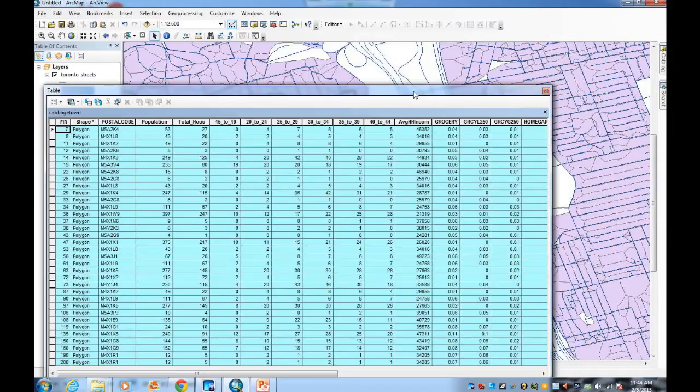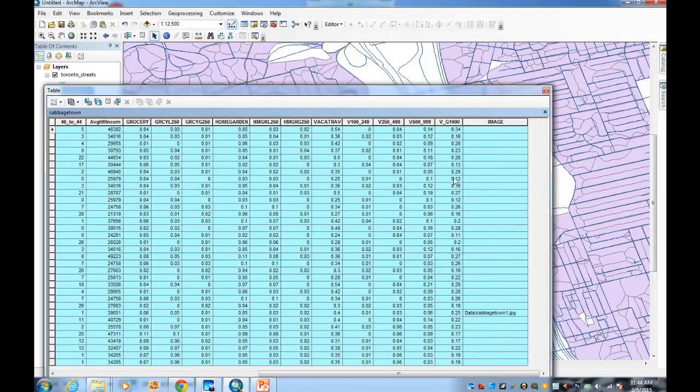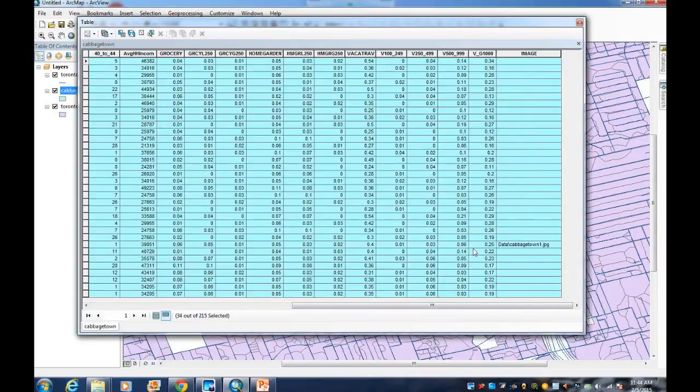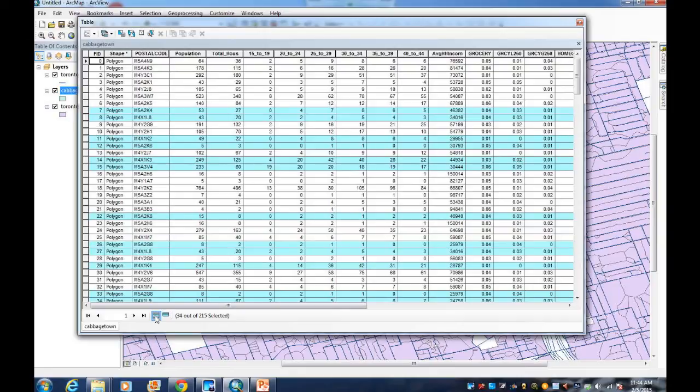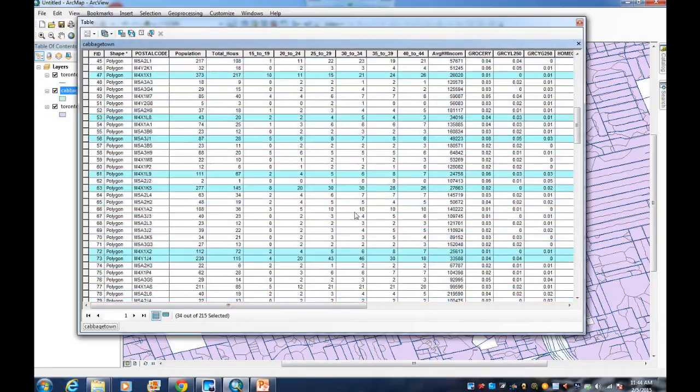You guys with me? Okay. If you want to get back out of that, just go back to the Show All Records feature, and it'll show you all of the records in the data layer.